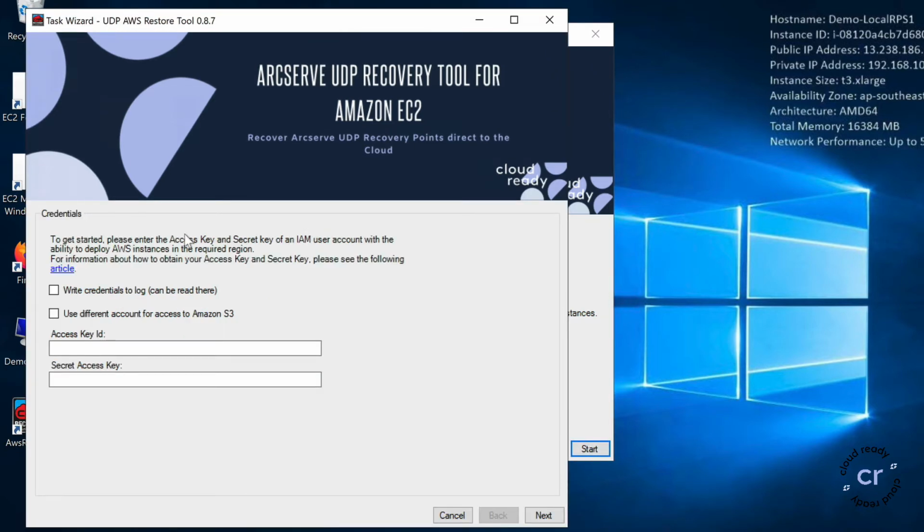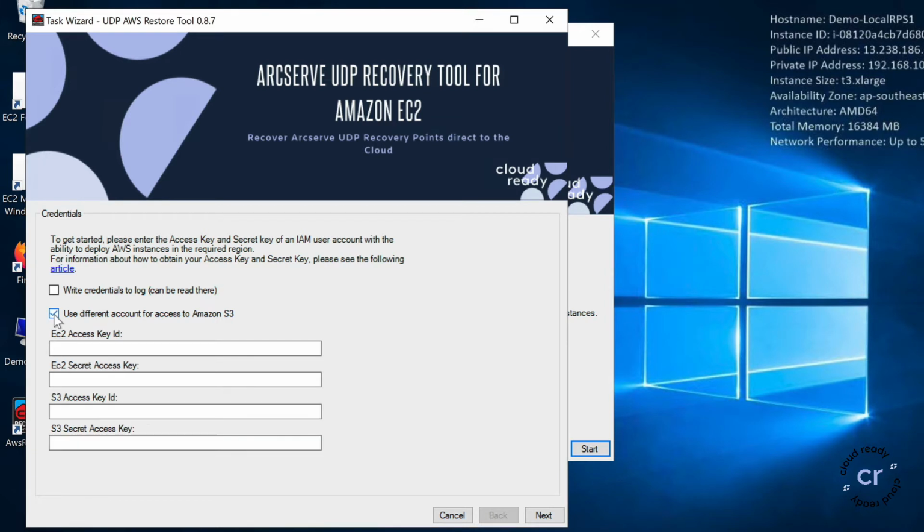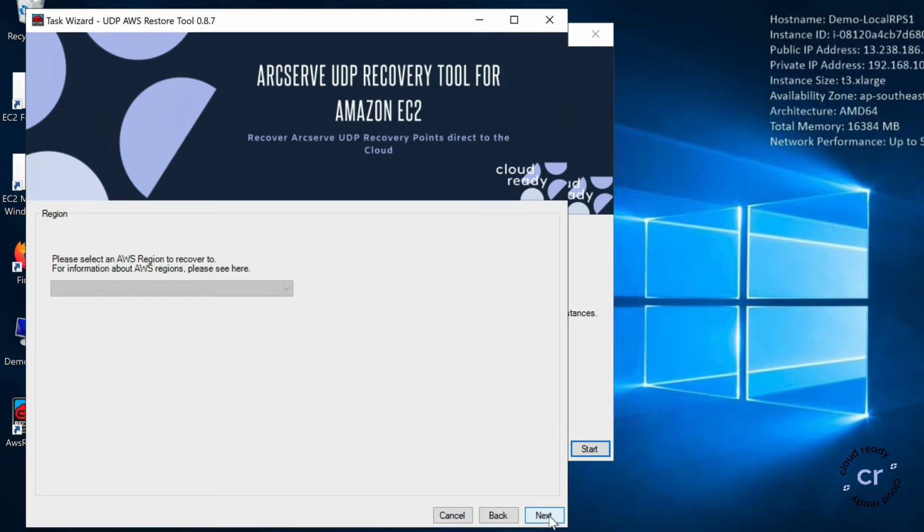We now have an option to choose if we wish to write credentials to the log files. Obviously, for security reasons, it's not a good idea to store credentials in log files, but it may be useful for troubleshooting purposes. We can also now specify a different account used to access Amazon S3 as opposed to access Amazon EC2. We did find some of our clients had that requirement in the past.